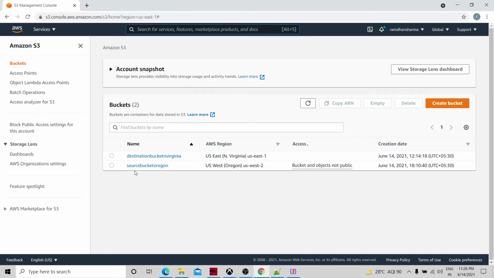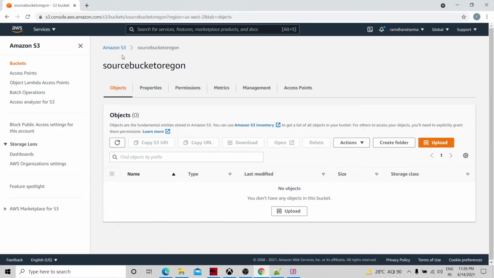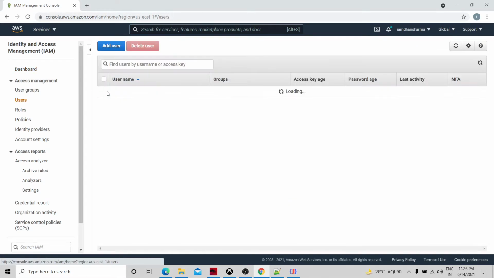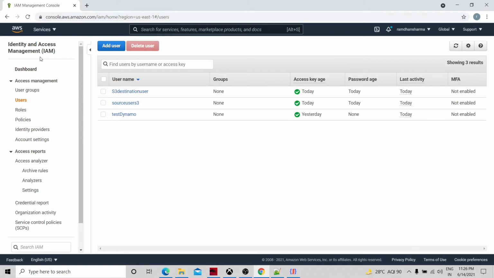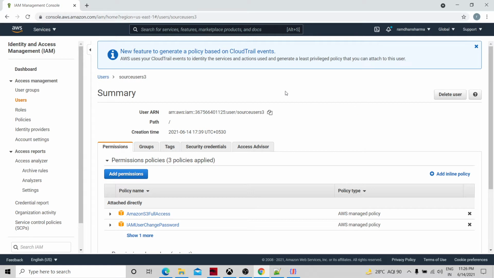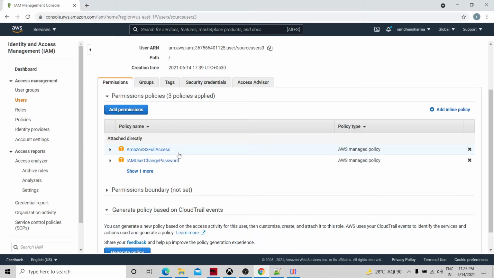What I am going to do is place some file from my local computer in the source bucket Oregon. Okay. So to do that, I have to create one IAM user, in fact, or an IAM role. So let's go to the IAM identity and access management console. In that, I have a user called source user S3.